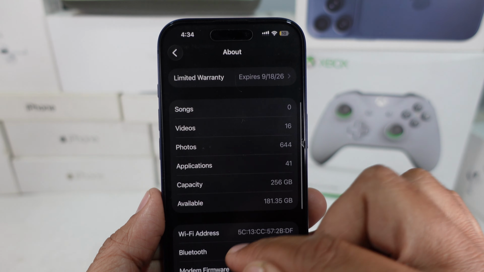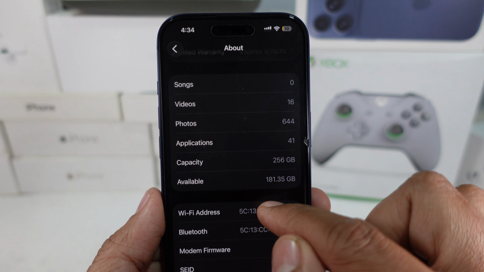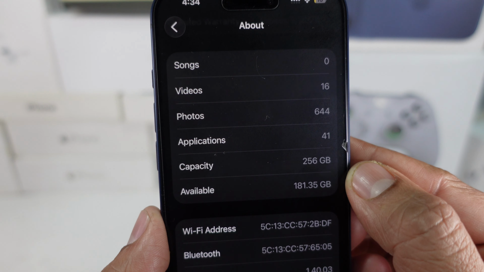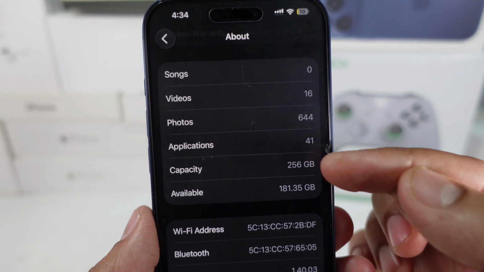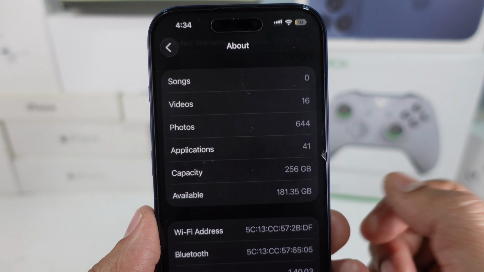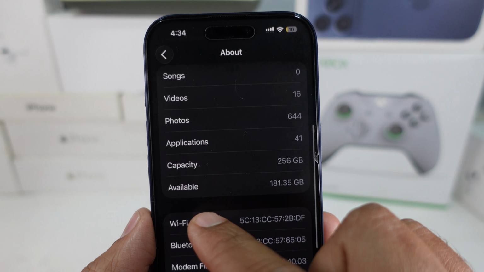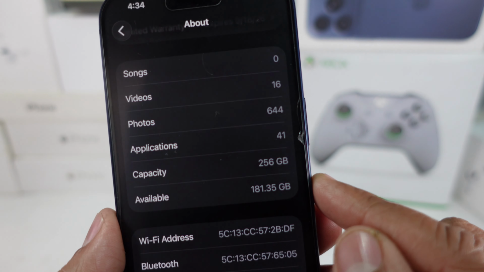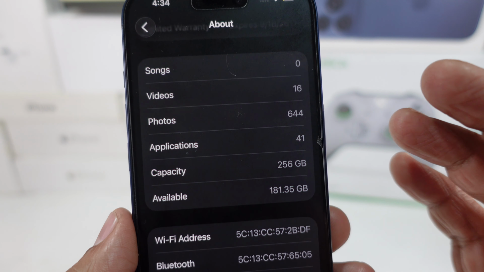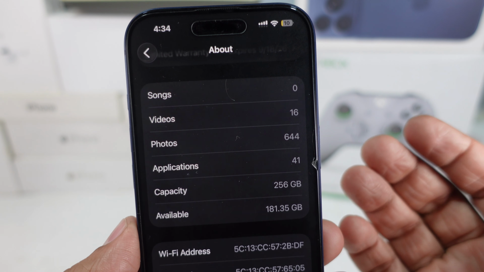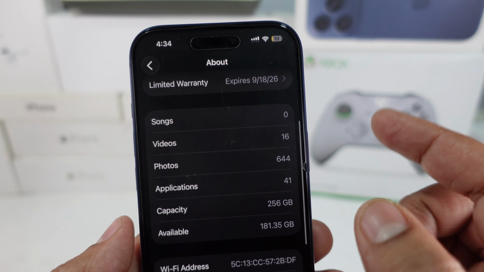Look for the option called Capacity. This shows the total storage size of your iPhone, like 128 gigabytes, 256 gigabytes, or whatever model you have. Right below that, you'll also see Available Storage, which tells you how much space is still free on your device. This is the easiest way to quickly check your iPhone's total storage capacity.